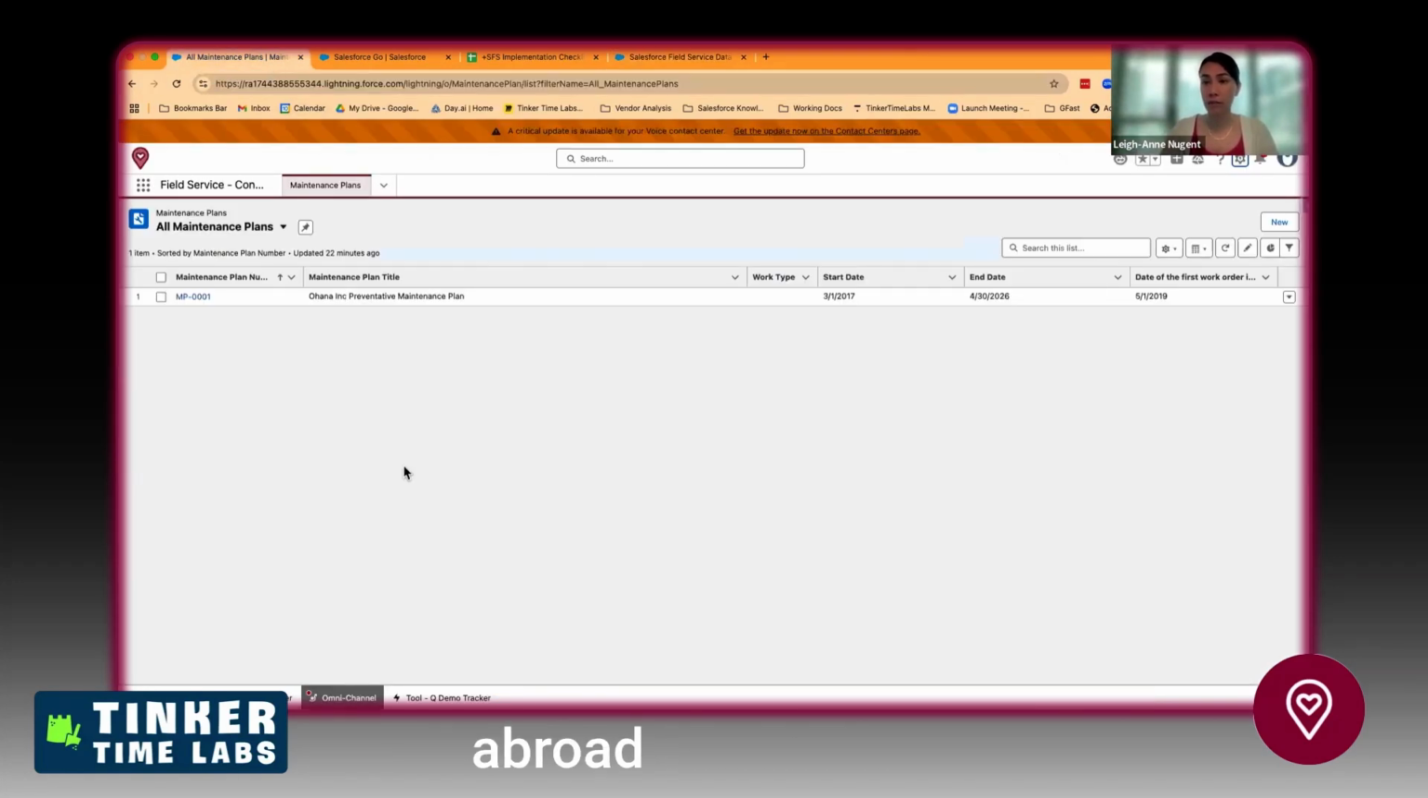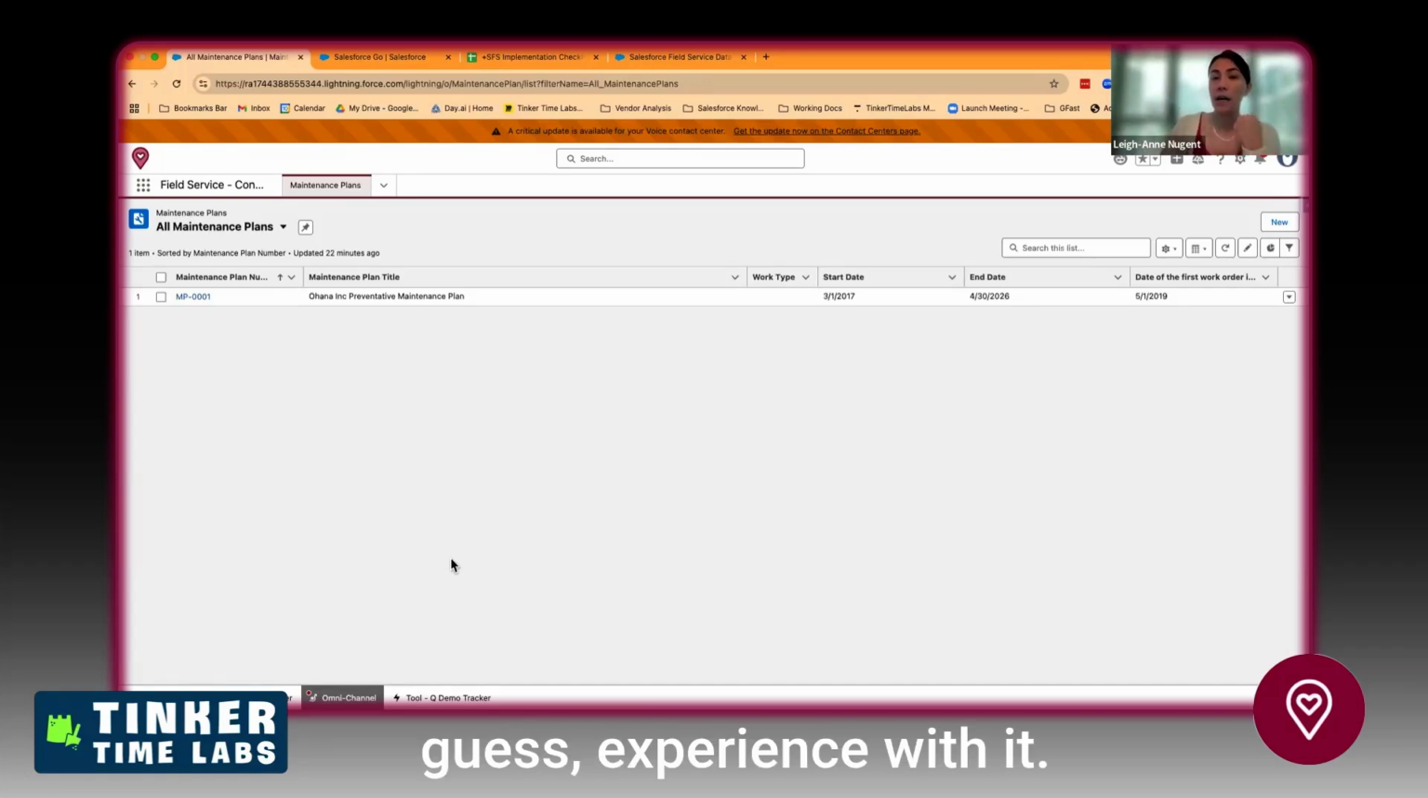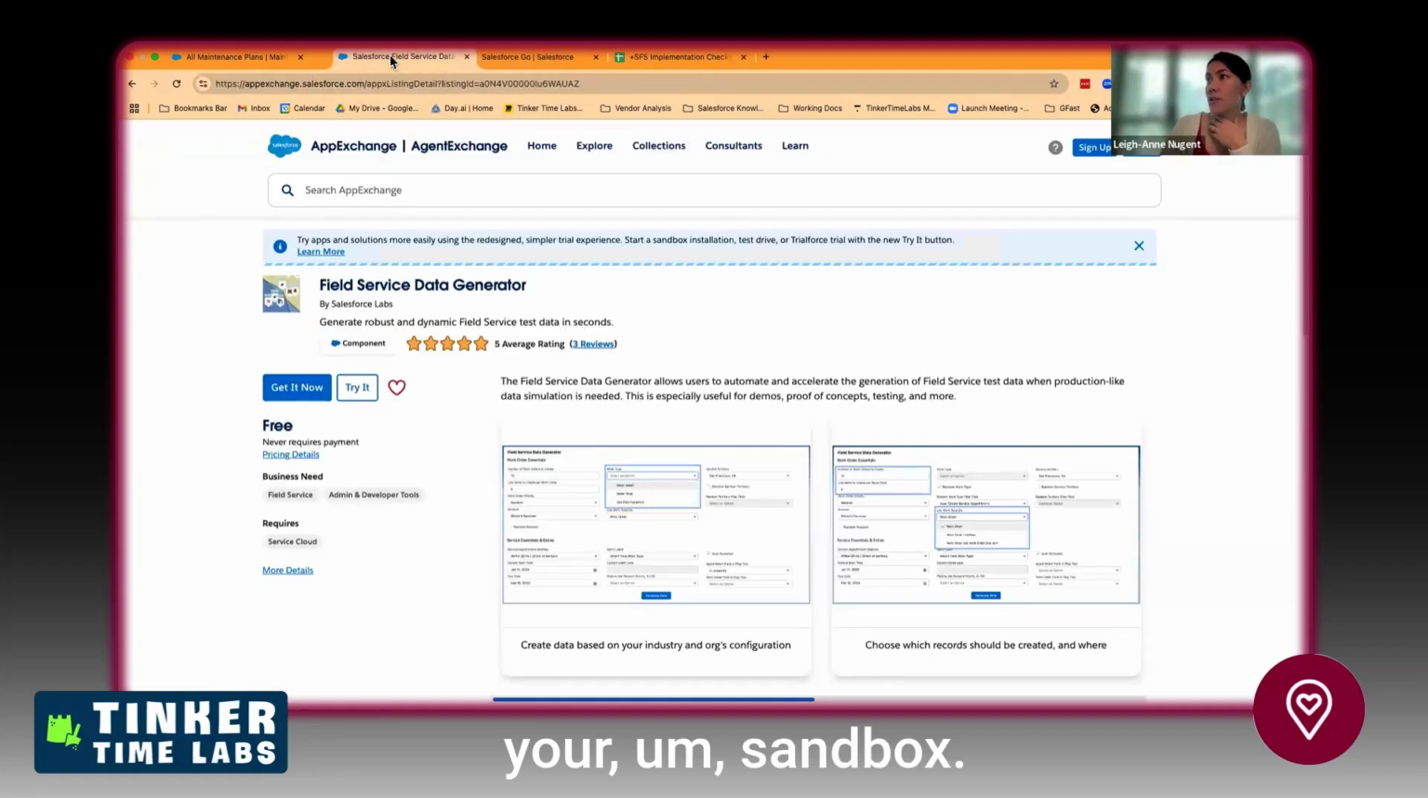I install it in prod because I'm a cowboy and this is a demo environment. So I don't recommend that you install this in your production environment. But if you get your hands on a Trailhead, you can install it in your production environment of Trailhead. That way you can get more experience with it. But you should be able to install this in your sandbox.